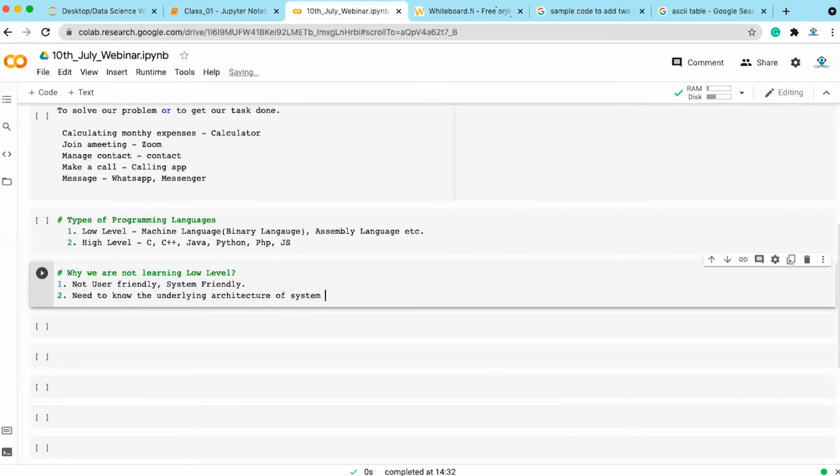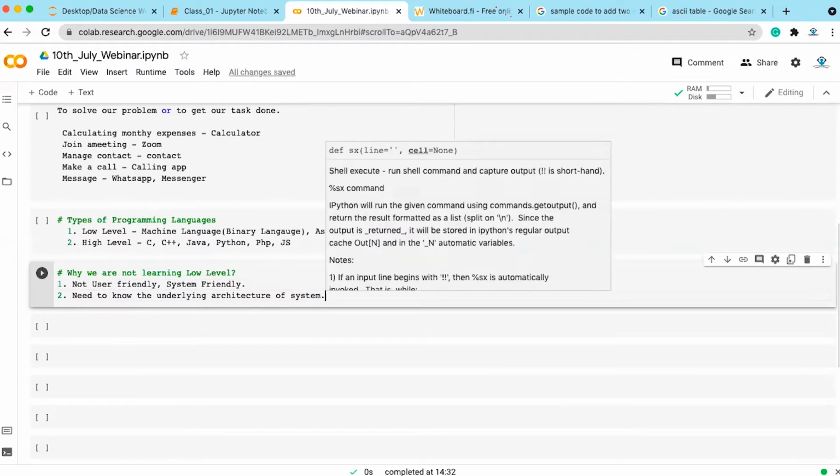Architecture of the system on which we are coding. Whatever system you are coding on, Mac, Windows, i3, i5, you need to know the architecture of this system, right? And this is not possible, because let's say you have billions or trillions of users, those who are using computers in this world currently. You cannot go and understand everyone's requirement, which kind of system they are using, and then write the specific code for them. It is not possible, right?